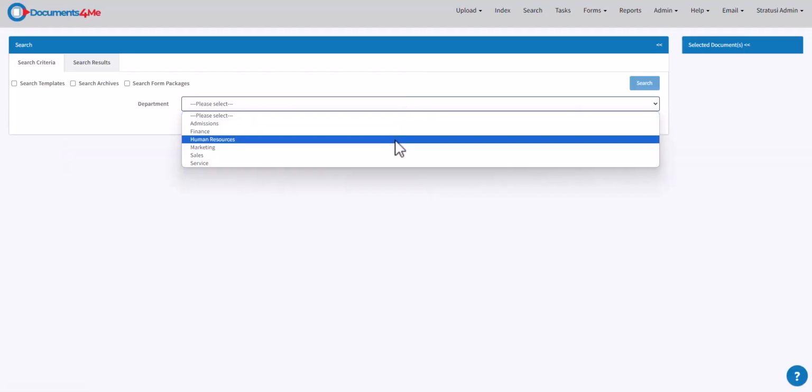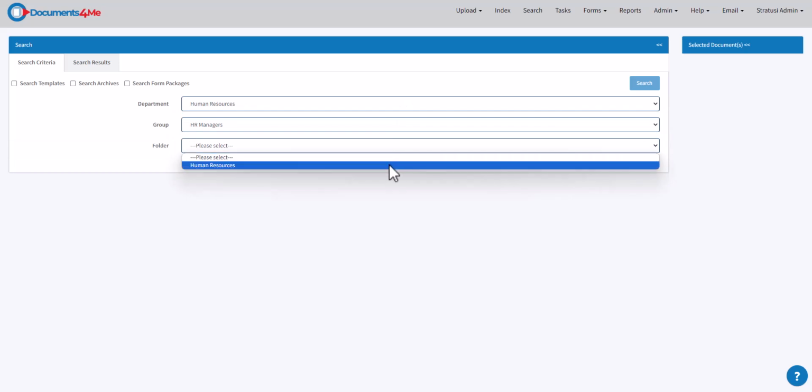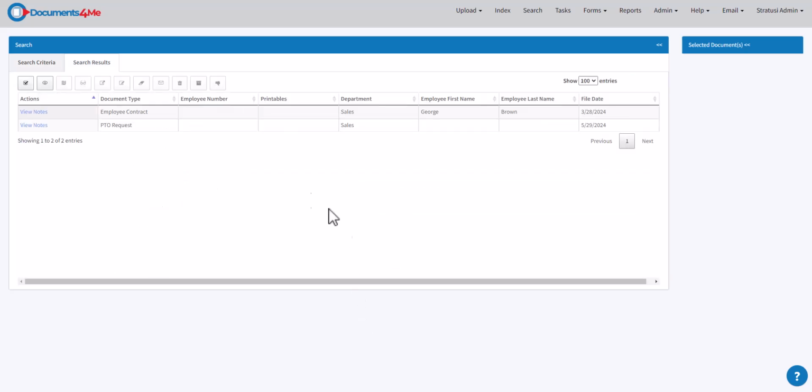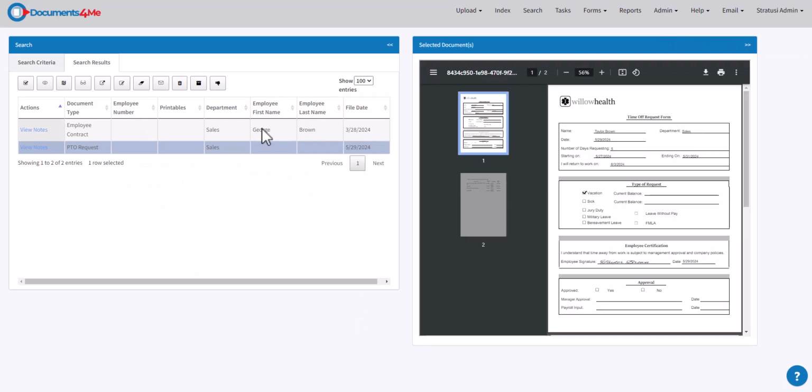Now, the form will be searchable in the system, ensuring that all submitted forms are easily retrievable and organized, enhancing efficiency and accuracy in managing your documents.